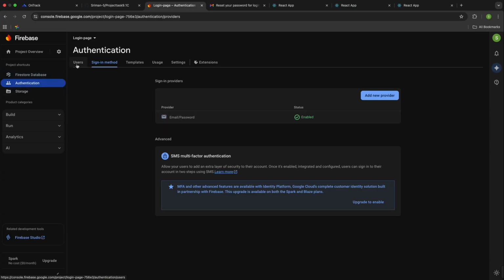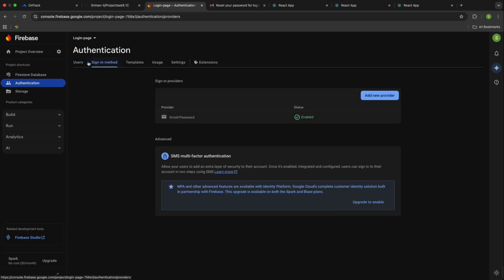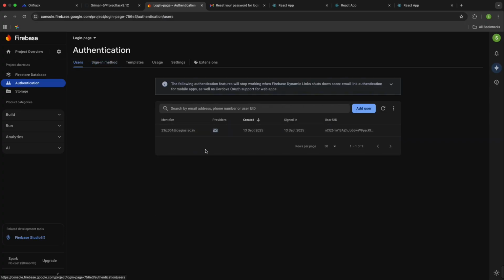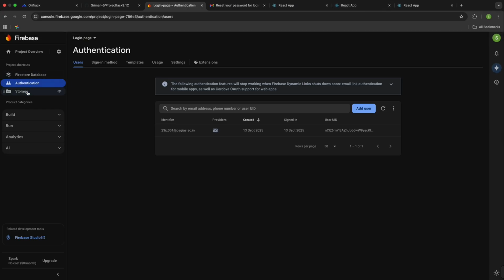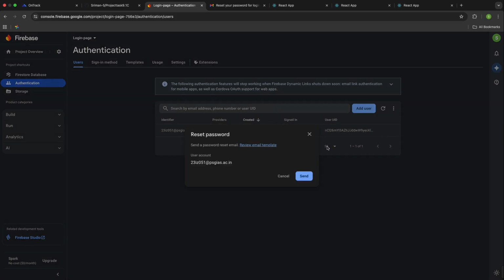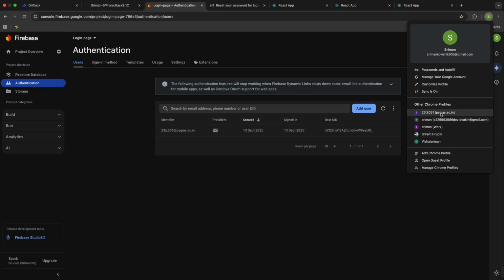So I enabled this feature, and these are the mail IDs entered on my sign up page, so they will be stored here. There is another option here which can be done manually. If you want to reset your password, you can reset it here. You have to click reset password for that particular mail ID.